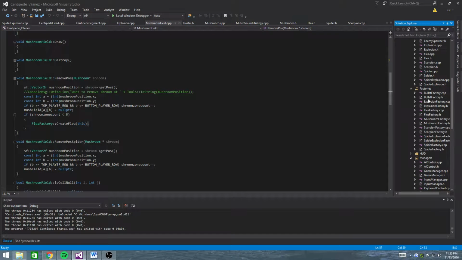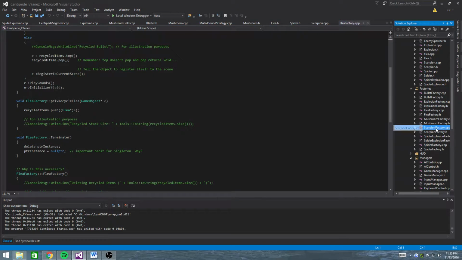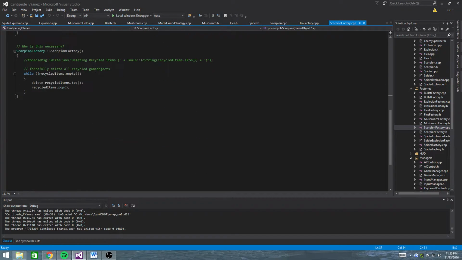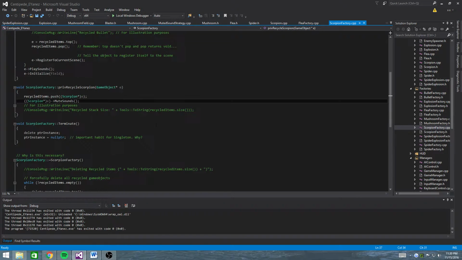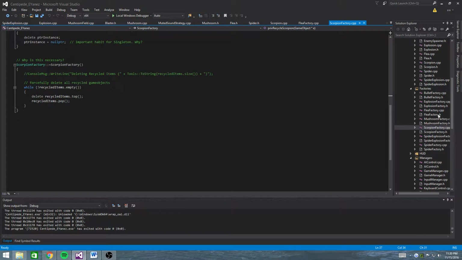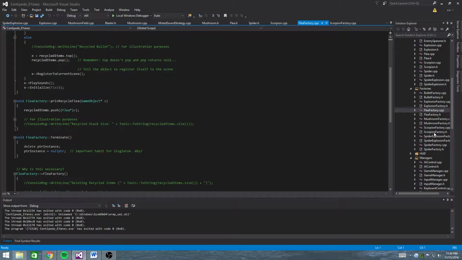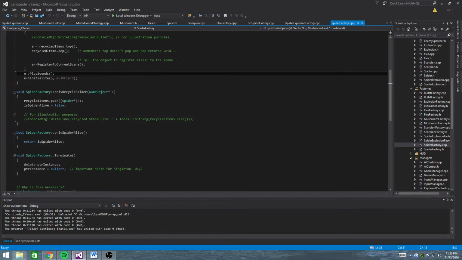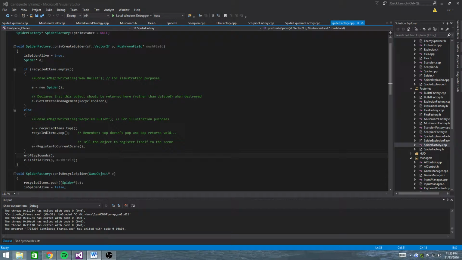And then again, all the critters have factories. To save time, I won't go through all of them line by line, but they're the exact same as a bullet factory and every other factory I have in the game. They're added to recycled items and they're destroyed and reused, so I never have too many at a time. I can always just reuse the same ones. So that's good.